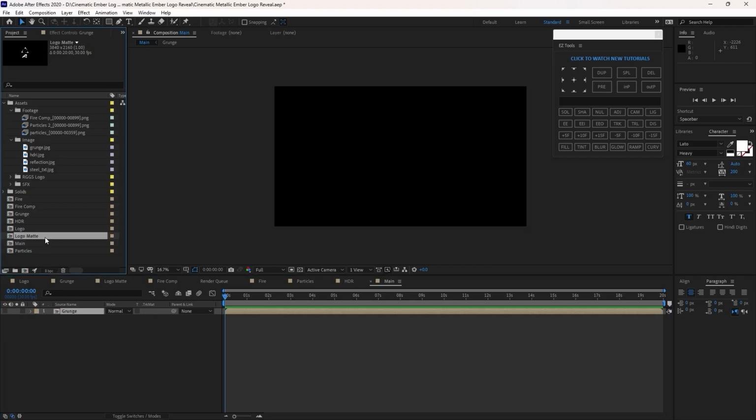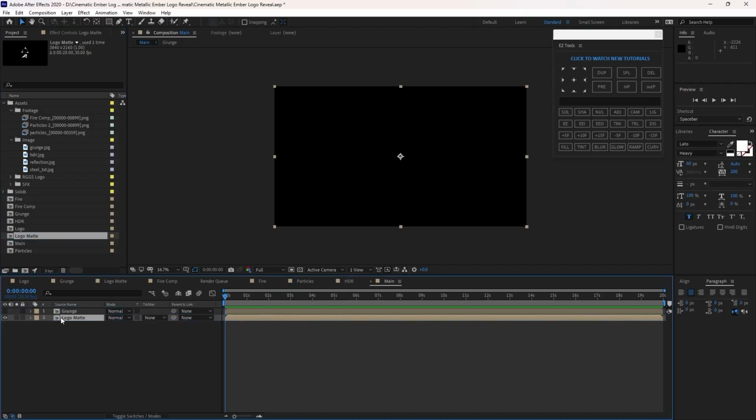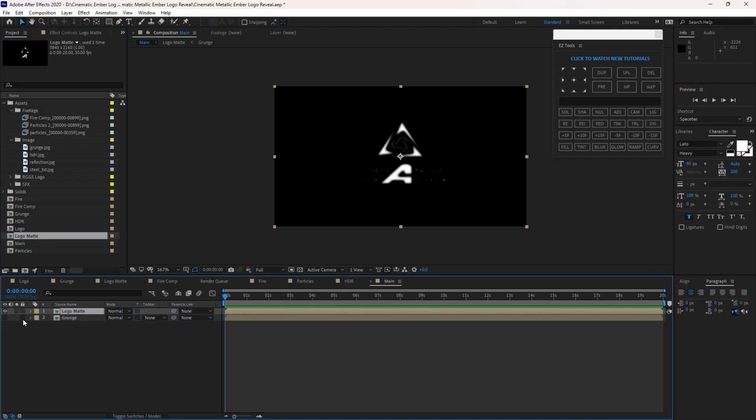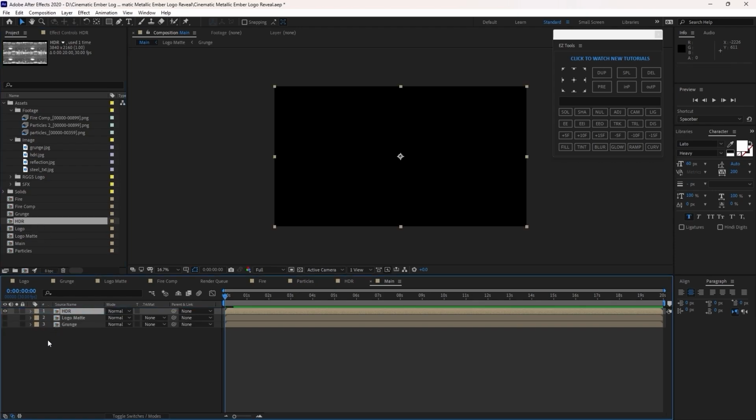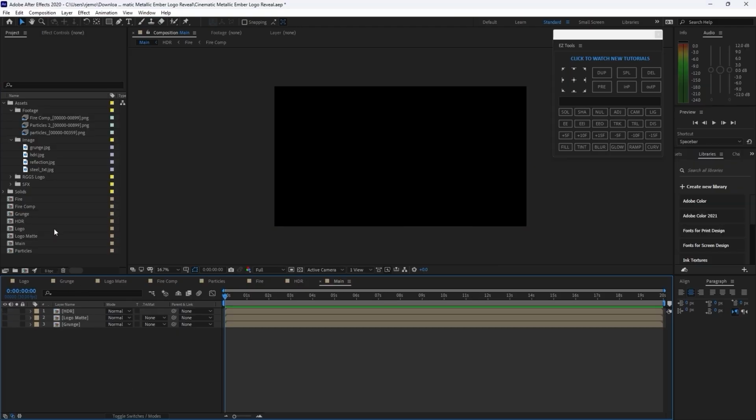I will drop down the logo matte into the timeline. Should be above the grunge, and disable the visibility on it. Go to HDR, highlight it, drop it down into the timeline above the logo matte and disable the visibility. Go to the project panel, highlight this logo, drop it down into the timeline.